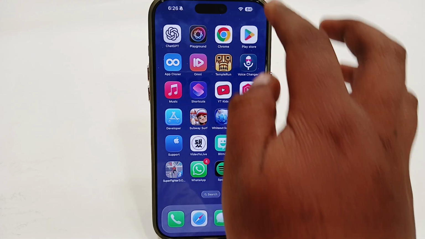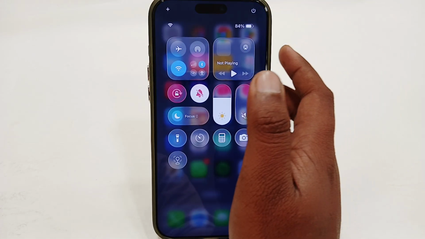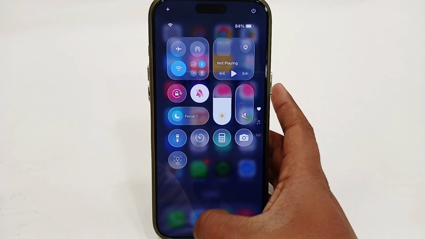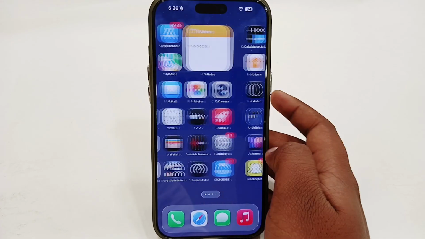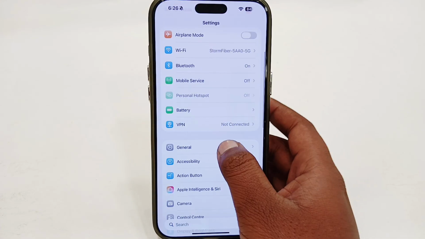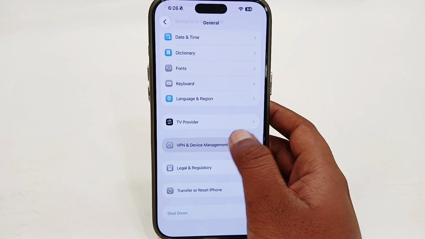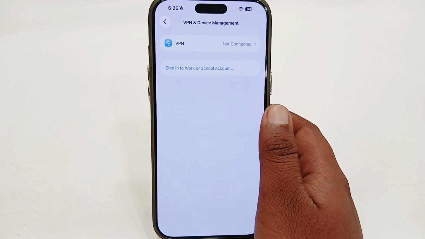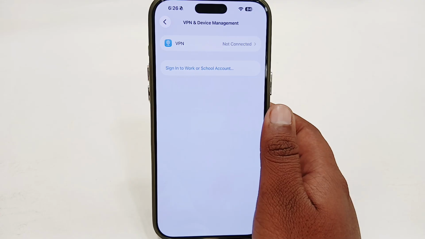So the very first thing I recommend is to try to connect to a different, stable, and strong network connection. After that, just go back and go to your Settings app. Go to General, go to VPN & Device Management, and make sure that you're not connected to any kind of VPN. If you're connected, try to disconnect it.